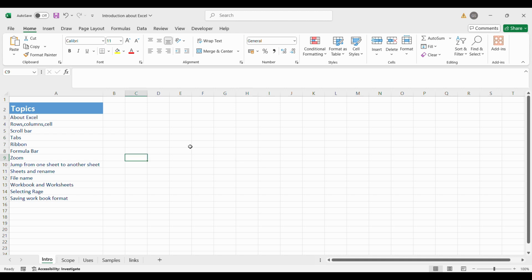First, let's start from the top left corner. We have File, Home, Insert, Draw, Page Layout and so on. These are called tabs. In the previous versions of Excel we called it the menu bar, but here we call it tabs. The new feature is we can customize the tabs, we can remove tabs, we can add tabs, and so on. That is why we call it tabs.